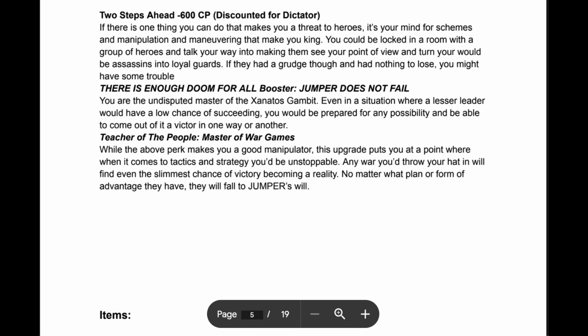If you have There's Enough Doom for All, this becomes Jumper Does Not Fail, which makes you a master of the Santos Gambits and allows you to be, even in situations where lesser leaders would have a low chance of succeeding, over prepared. You prepared for any possibility, and you would be able to find a way to turn a loss into a victory or outright avoid a loss altogether and somehow just come out on top.